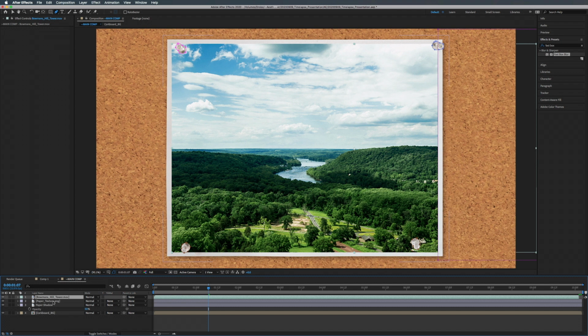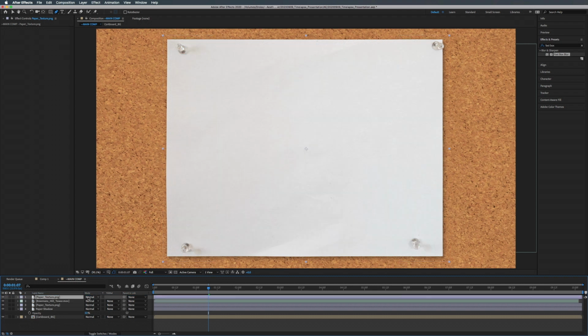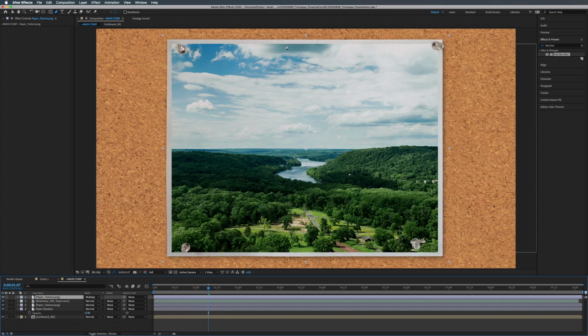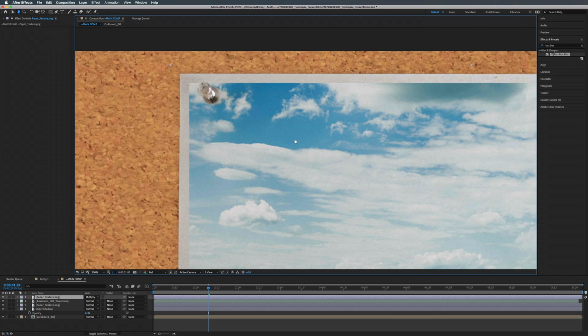All right, so now what we're going to do is we're going to duplicate our paper texture again, Command D, move that above our Bowman's Hill Tower, and we're actually going to set this to multiply. Now what this is going to do is bring some of our shadows back in here, so you can actually see the shadow of our pins are back here.